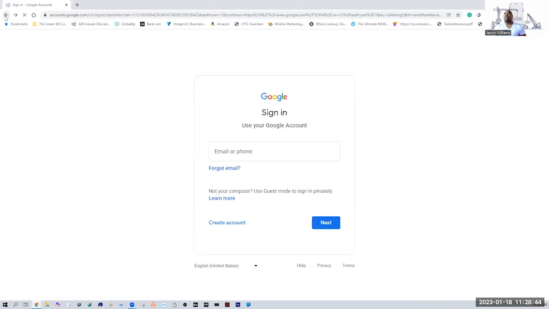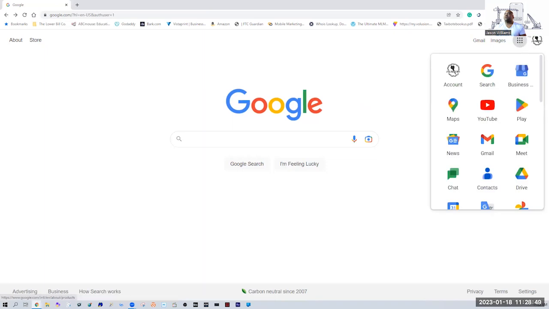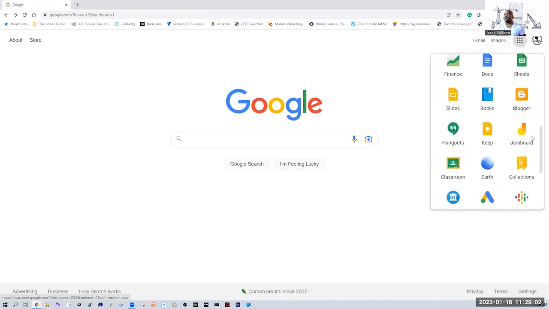For us, we've already created an account, so we're going to back up. We're going to go in here. Once you create your account, you're going to get these little 9 boxes up here. Click on those 9 boxes. When you click on those, you can rearrange this so my layout might be different than yours, but you're going to see a bunch of different options. What you're going to want to do is take that box and scroll down.